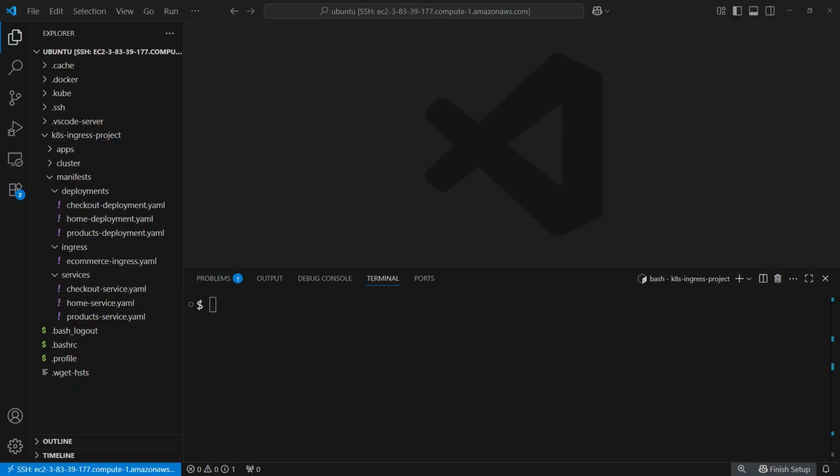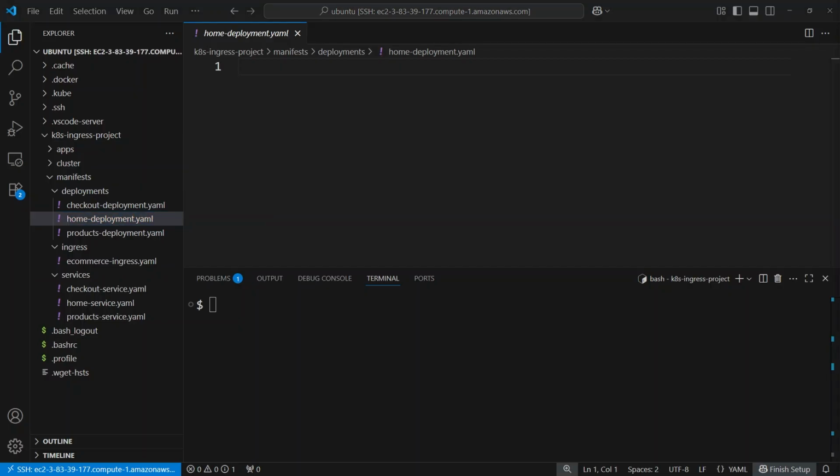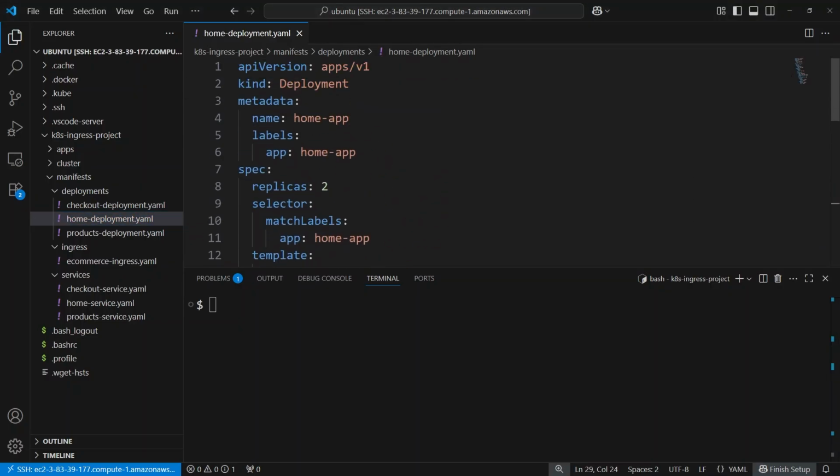Now we'll configure the Kubernetes manifest YAML files for the deployments. In this example, I have a deployment for the homepage service. Let's copy and paste the code and go through the explanations.